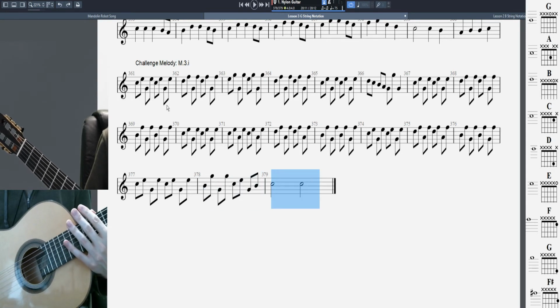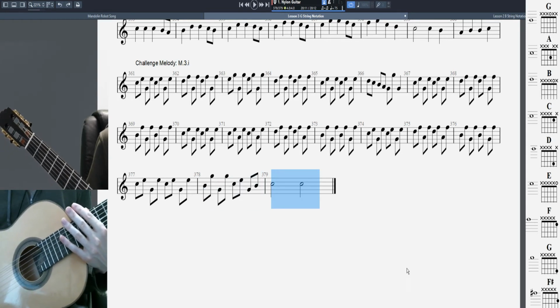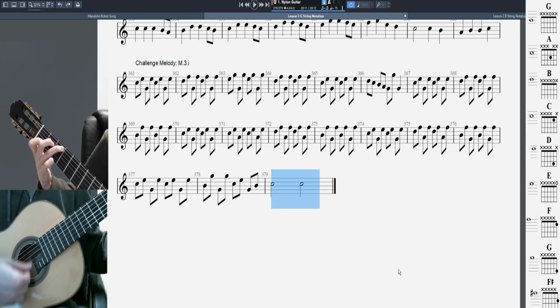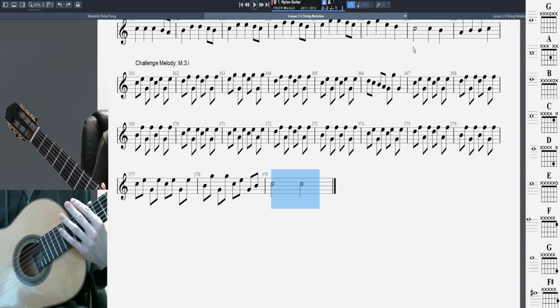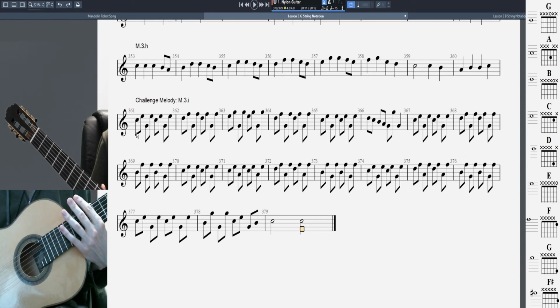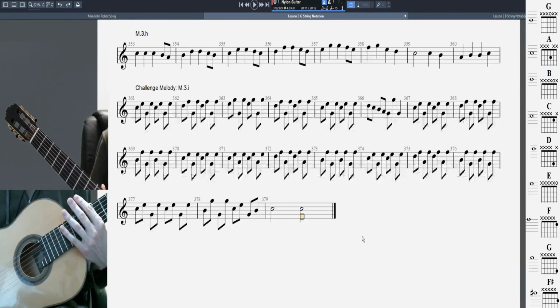So, yeah, essentially we're playing chords, but we're breaking the notes apart instead of strumming all of them. So that's why this melody is a bit more challenging. We're playing arpeggios now instead of just notes that are quite close to each other. Okay, that will be the end of the lesson for today.